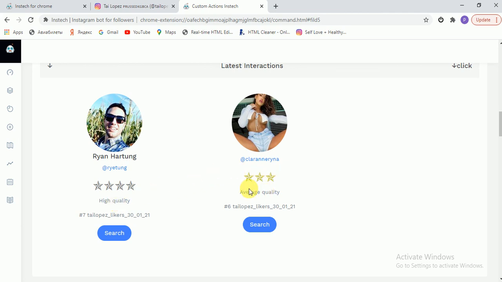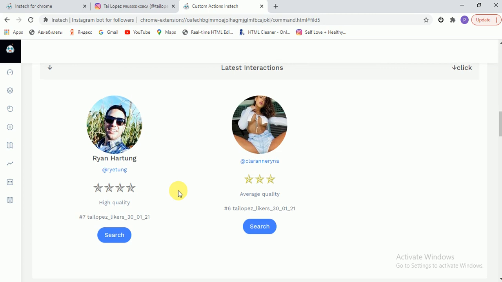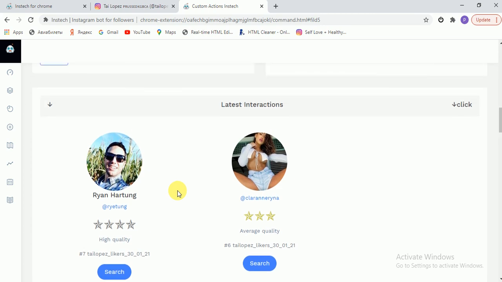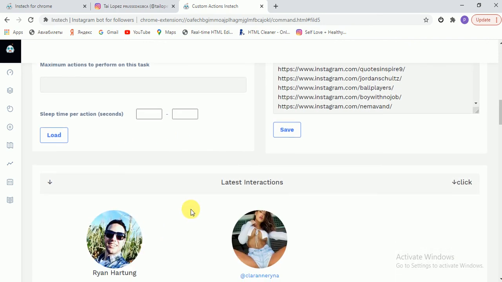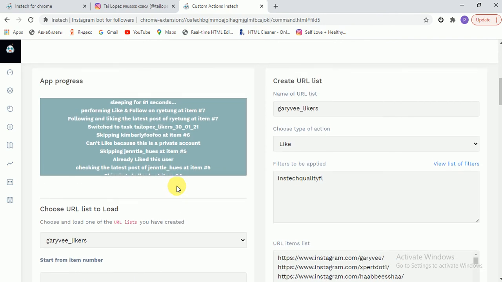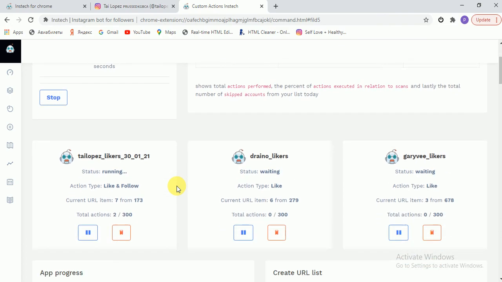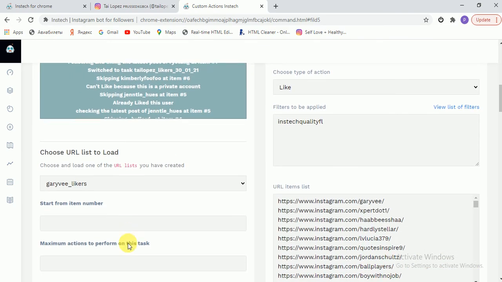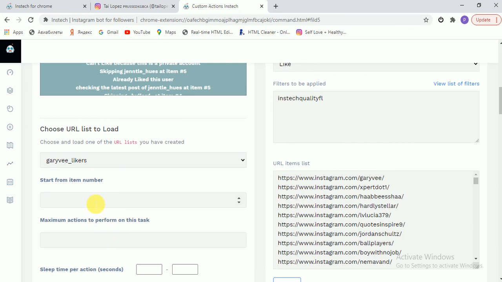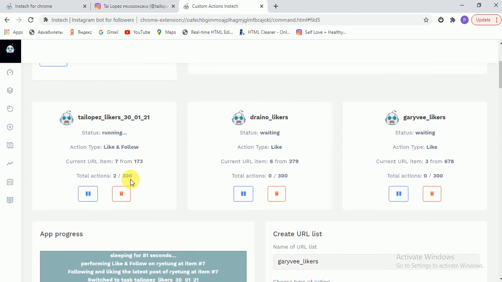This is 3 stars, average quality. This is determined by the app by using some advanced quality recognition algorithms. So this is how you basically operate the app, and you can always edit and recreate URL lists that you used before.